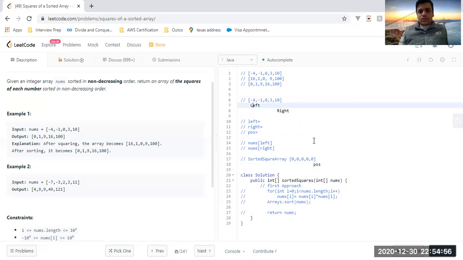So the approach is, we'll compare 4 and 10. Is 4 greater than 10? That is false, so we know that 10 is at the right position. So we'll do the square, and with the help of the position pointer, we'll place it at the right position. Then we'll decrement the right pointer, move a step towards the left, then we'll compare 4 and 3. 4 greater than 3, it's true.